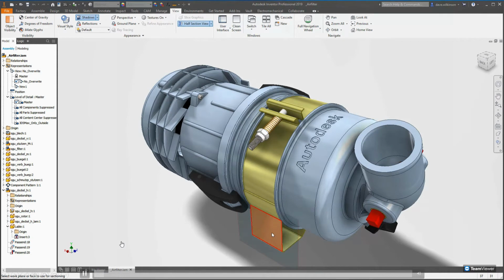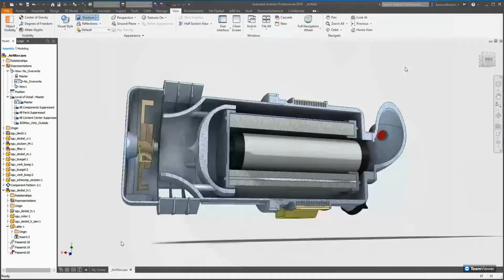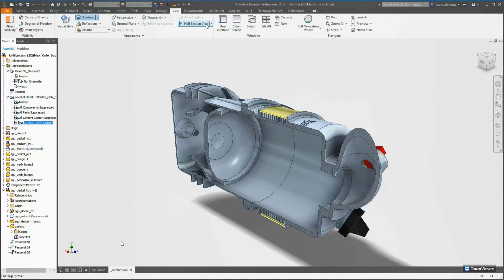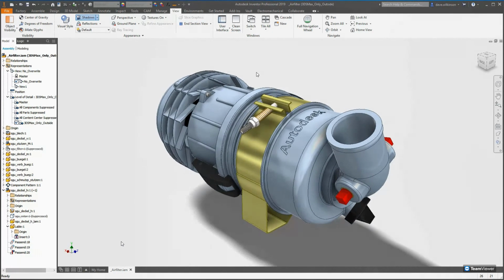Let's just start that over again. Okay, so that's the insides taken out over there.